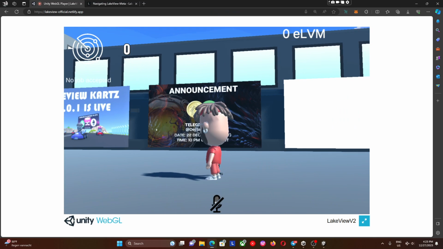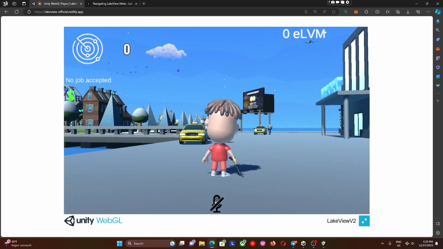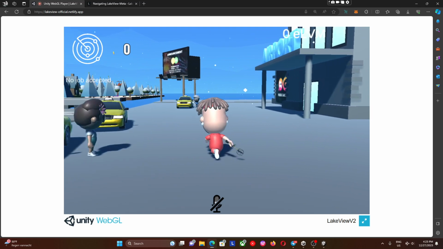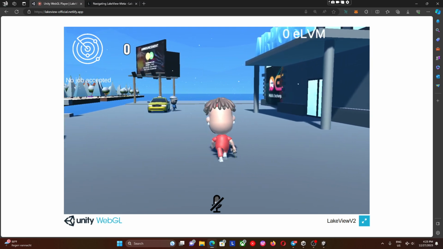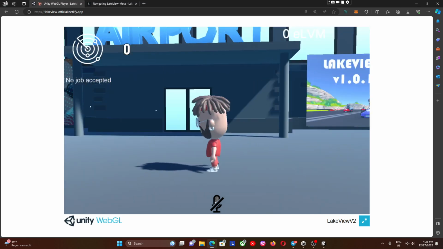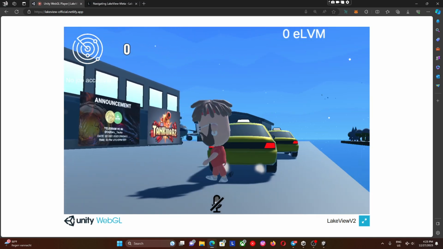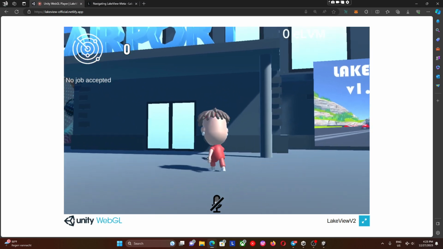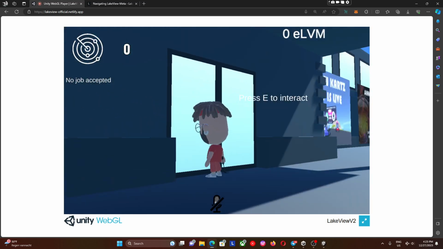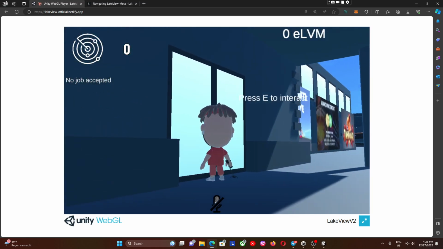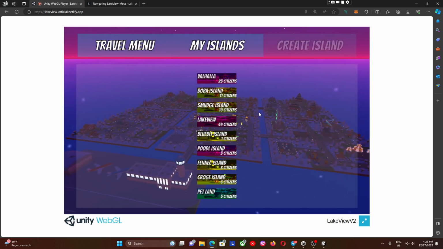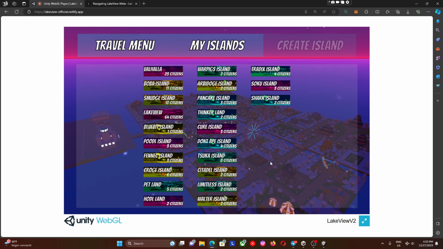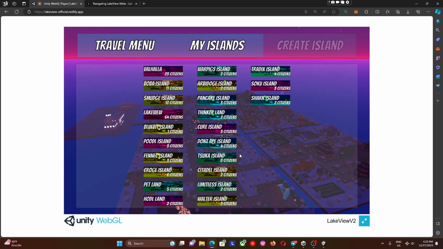So we have our mouse to navigate around. We have WASD to walk. I believe, yes, you can always also walk around with the arrow keys. So from here, to travel to other islands, we just walk up to the door of the airport. It will say press E to interact. It will bring us to the travel menu, and this is where you can select any island of your choice.